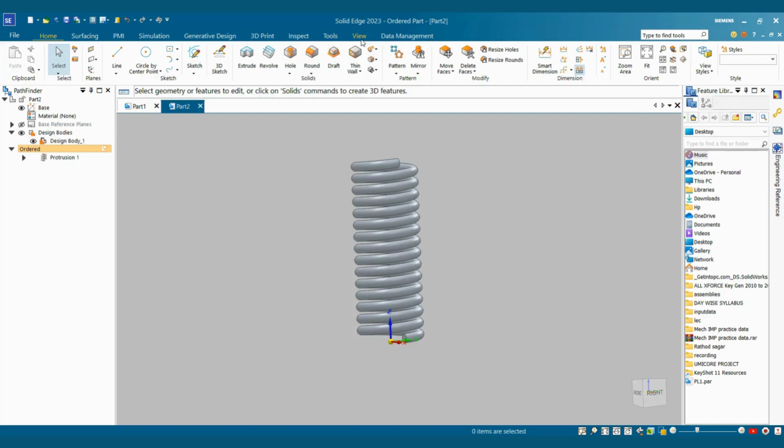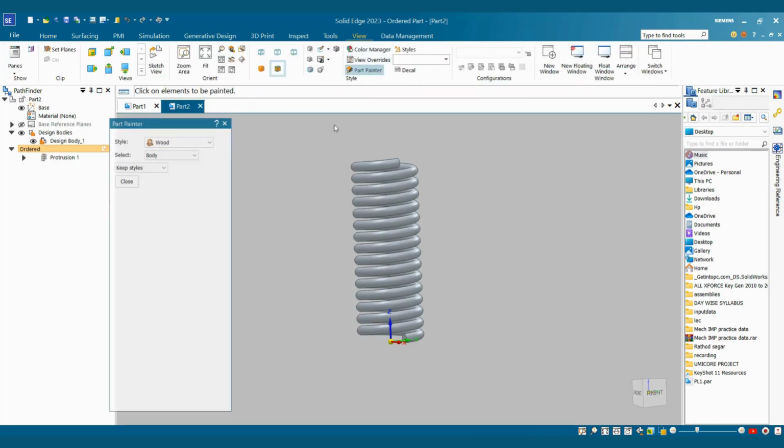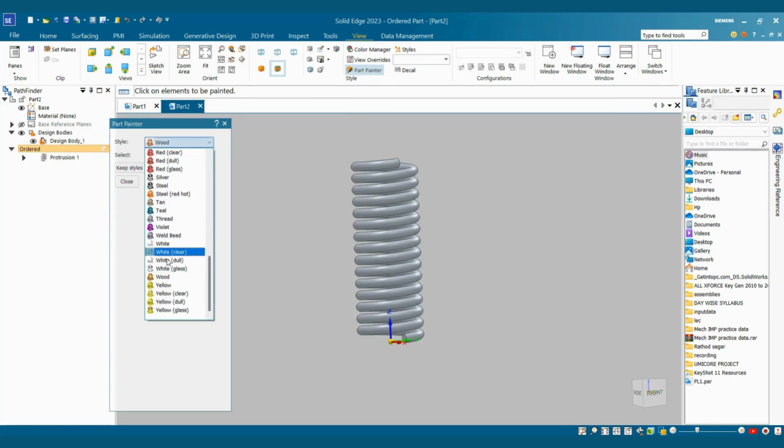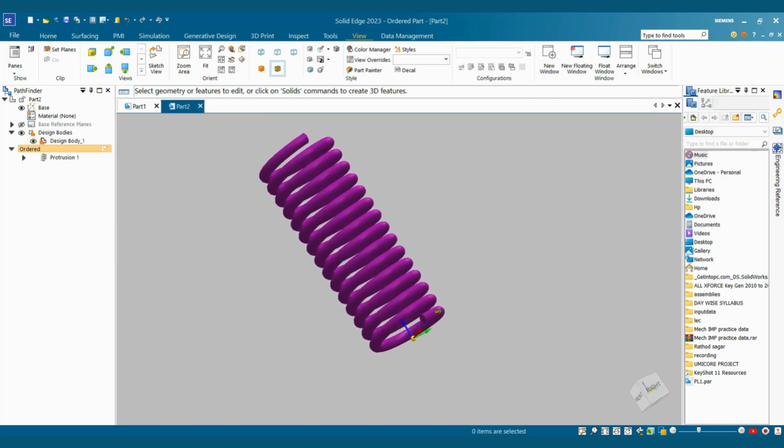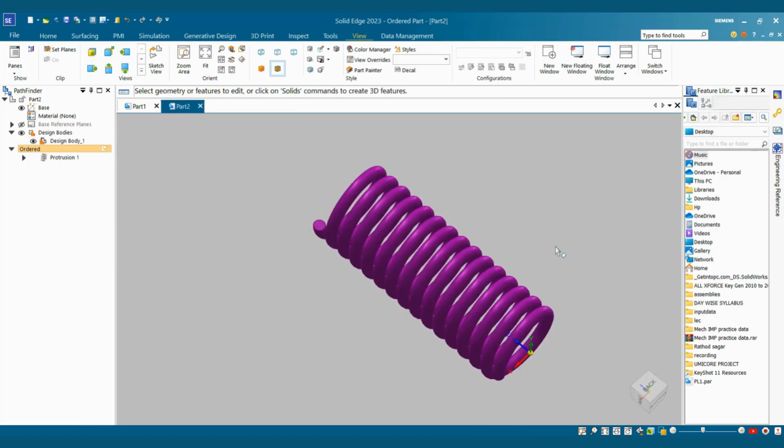Again, if you want to apply appearance, go to this view option, say part painter, and before applying the selection, you need to apply whatever color you require. I'll take violet only and select this body. Say close. You can see here the spring is made. So this was the helix command by adding.